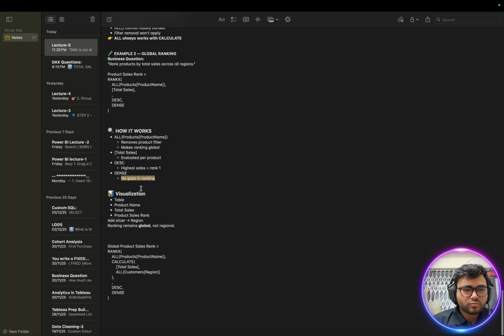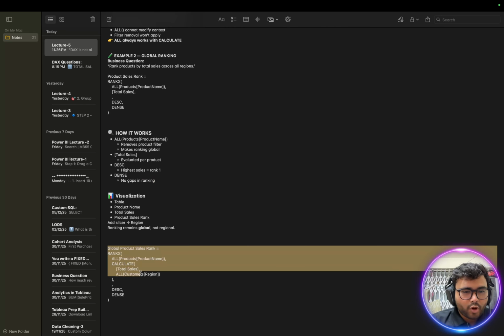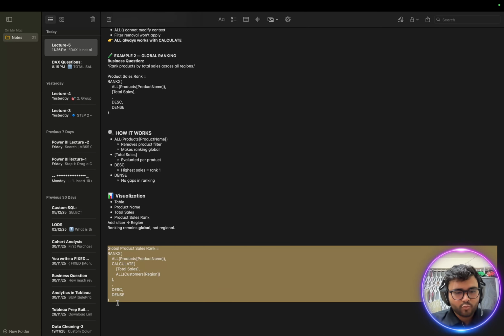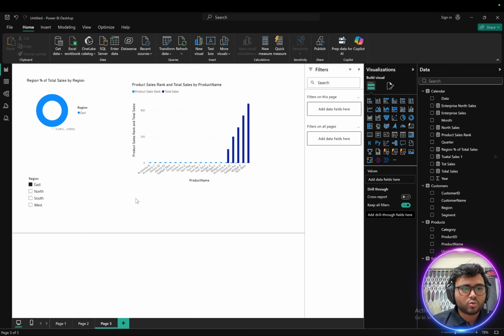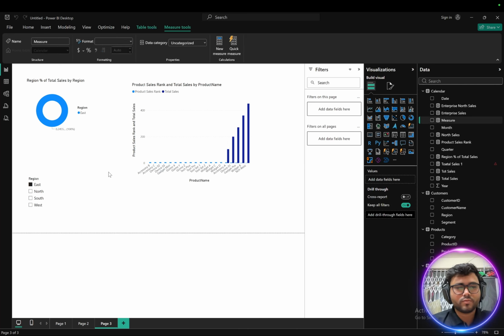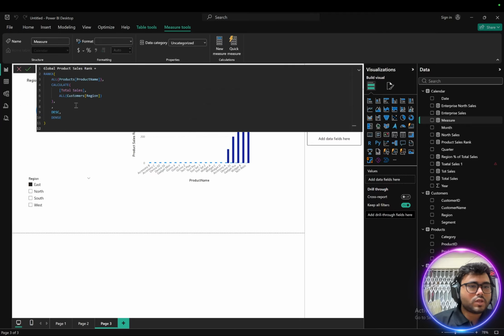Now let's say I create this. I will say global product sales rank, and this time I'm going to use calculate also with all. So let me create this new measure once again. I'm going to paste this. Now you see the difference is, here I'm saying remove the filters from product, but this time I'm saying calculate.